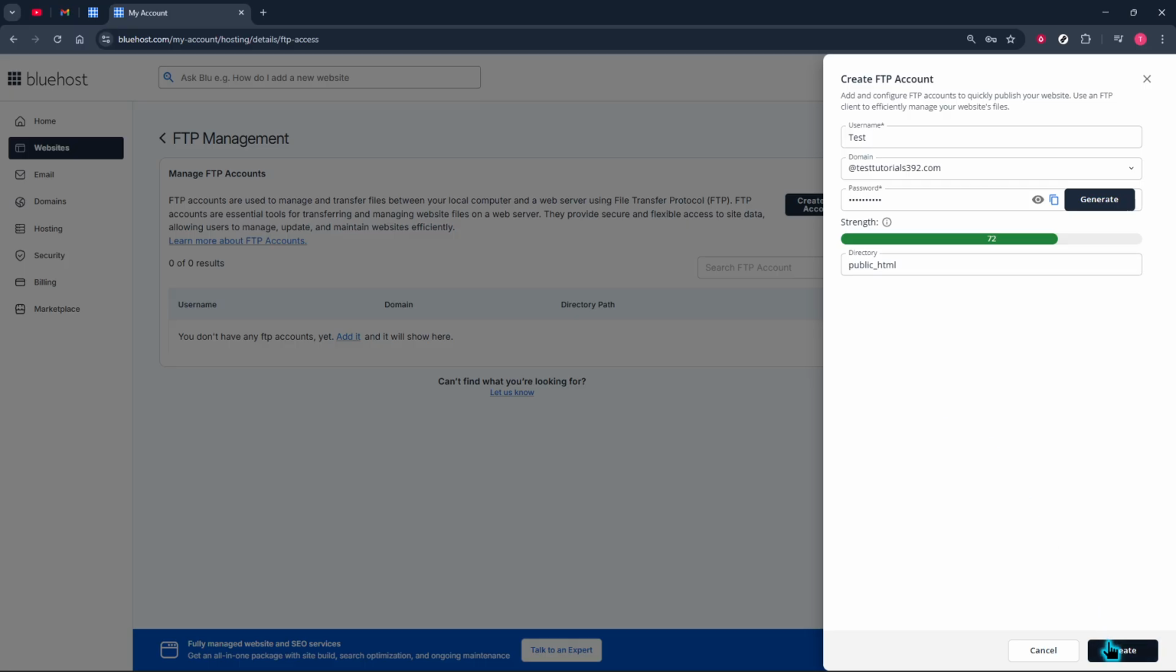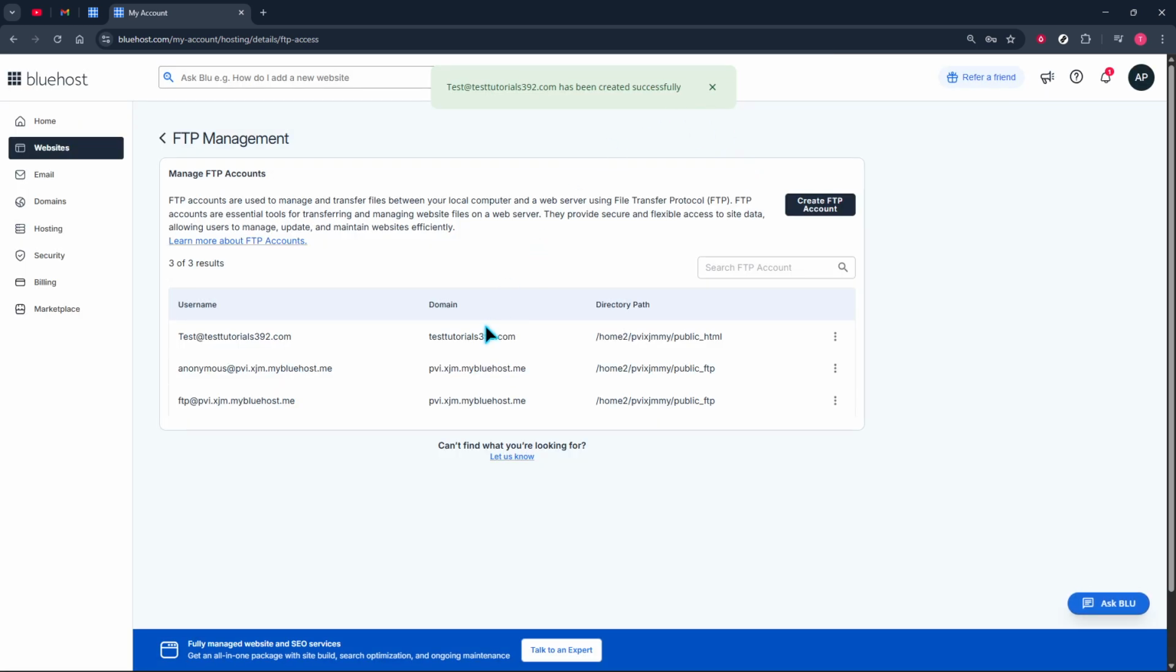Your new FTP account will appear in the list with its username and assigned directory. You can now use these credentials in your preferred FTP client to connect and upload files to the correct location. Remember, updates to public HTML affect what your visitors see, so double-check you're in the right folder before transferring files. That's it. You've set up FTP on Bluehost and you're ready to manage your website files with confidence.